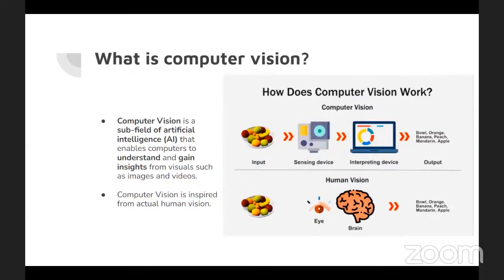So, what is computer vision? Computer vision is a subfield of artificial intelligence that enables computers to understand and gain insights from visuals such as images and videos. Visuals can be of any type: videos, images, short videos, or special formats produced by healthcare imaging devices. That comes under the umbrella of computer vision too.